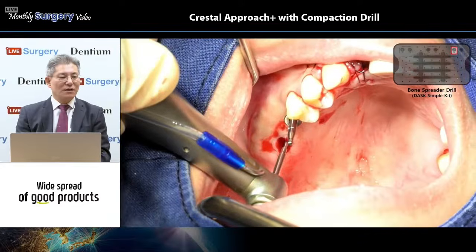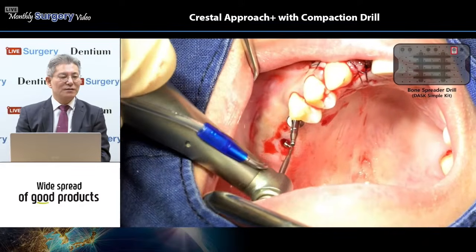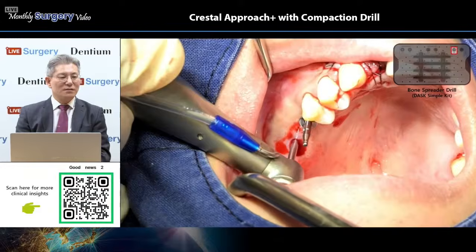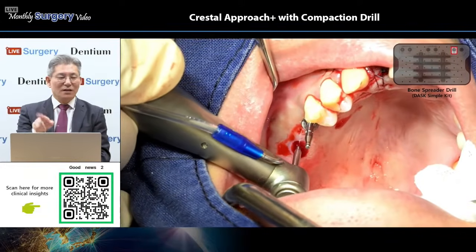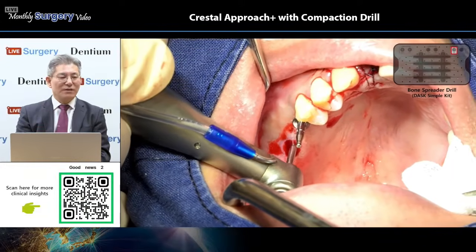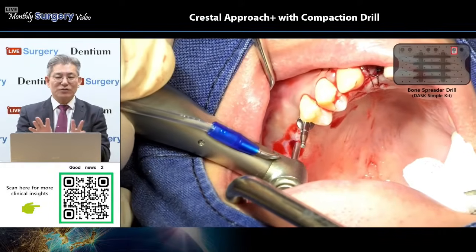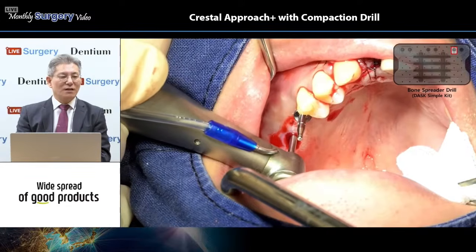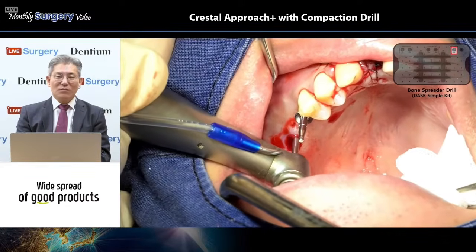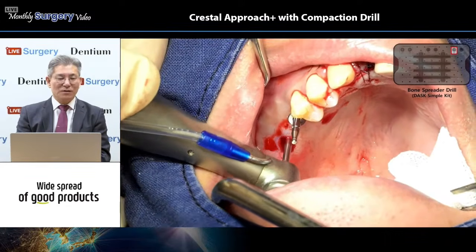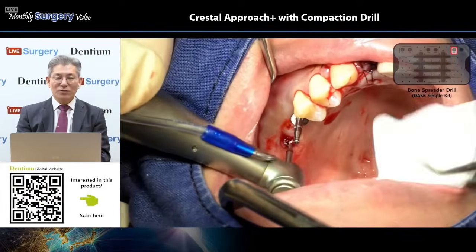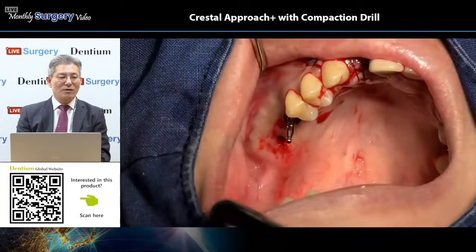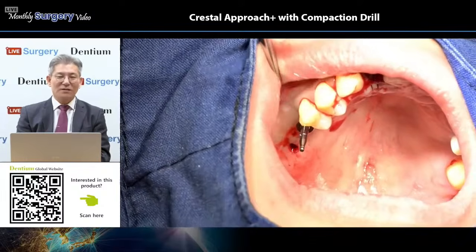Okay, this one is the bone spreader. Starting into the sinus cavity, it spreads the graft materials evenly into the sinus cavities, right? This one is not mandatory, it's actually optional. So if you want to use it, you can use this one. However, if you don't want it, okay, just skip.